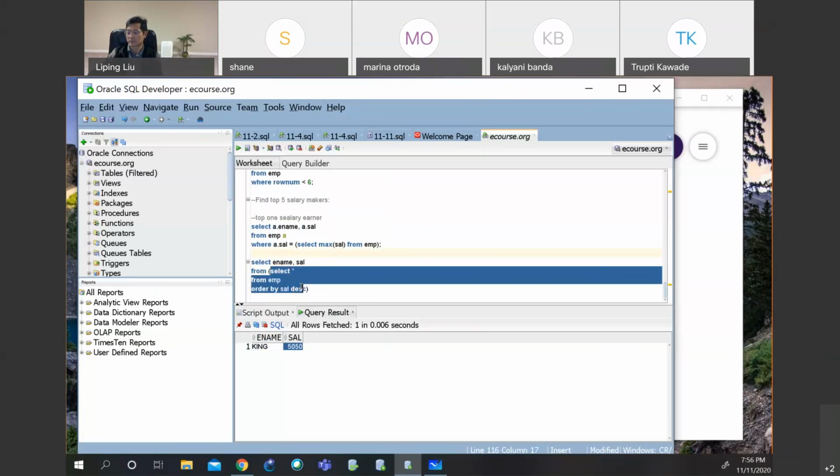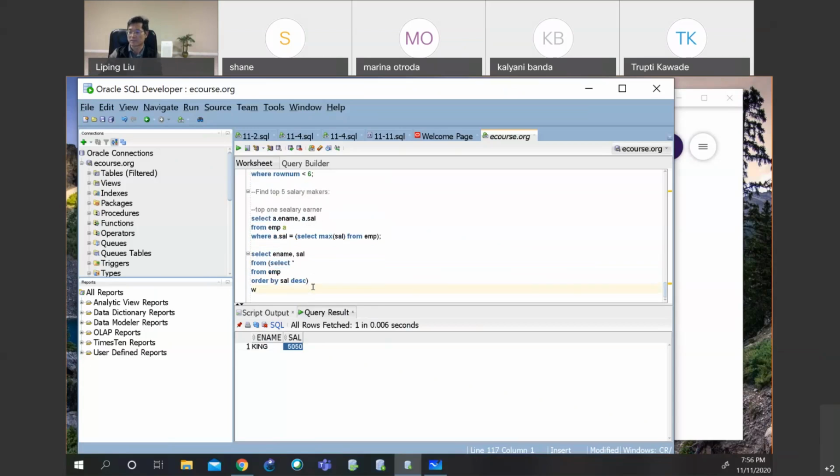This subquery will give you all the employees, ranked by salaries, right? And then we just need to return the first 5 rows, so row number is less than 6. This will be a much smarter solution than the previous one, right? Does that make sense? So let's run that. Okay, King, Ford, and so on, one by one.